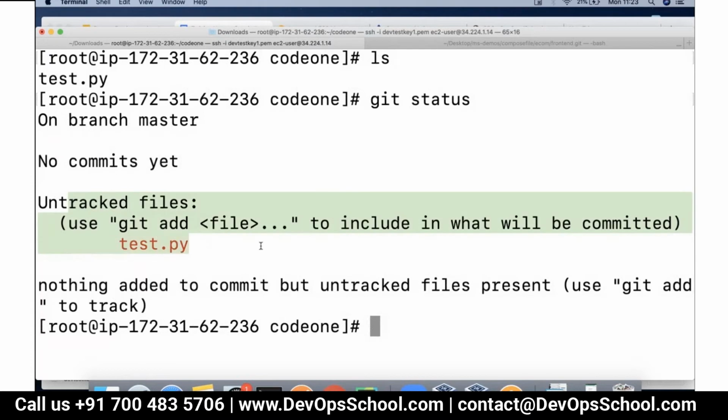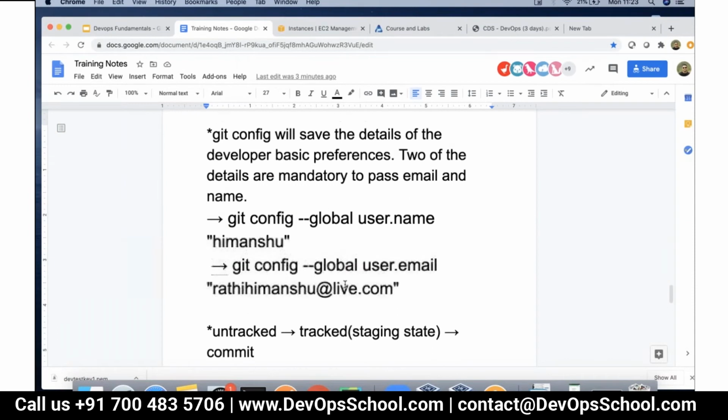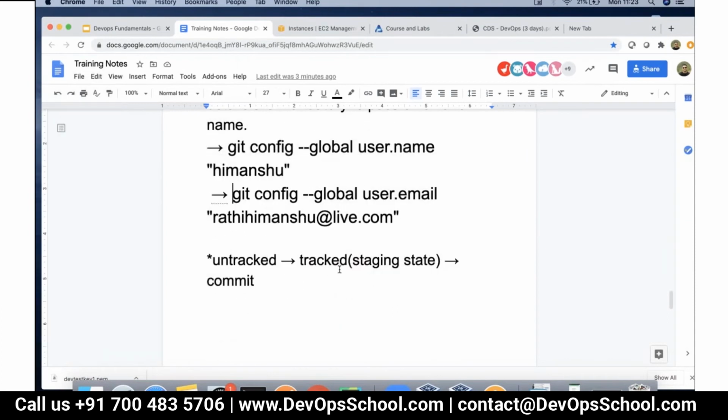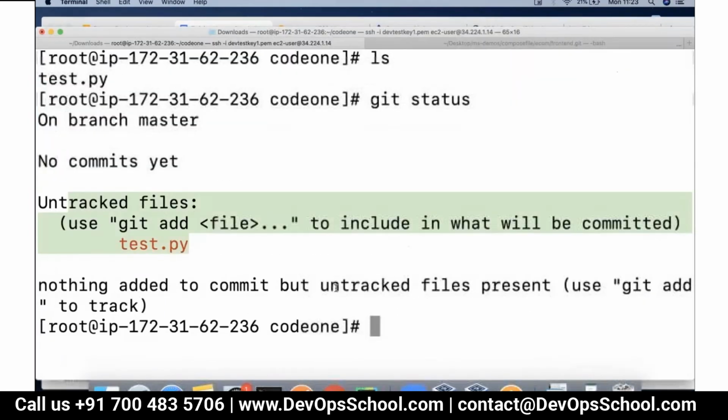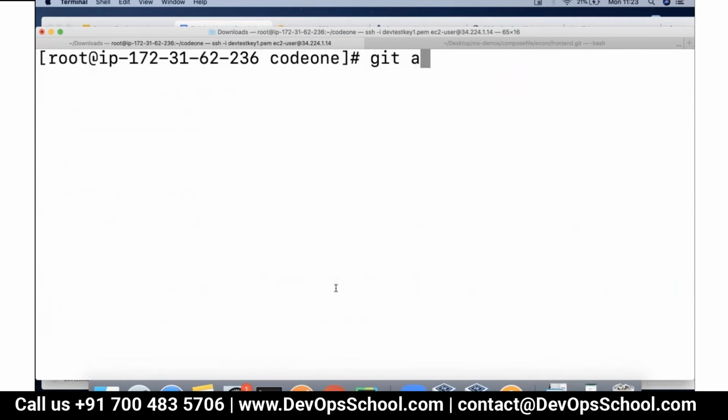Now, how it works is when the files are in the untracked state, you have to move them to the tracked phase. And how do you start tracking them? By adding them to a staging phase. And how do you add them to a staging phase? You use a command called git add. So git add and then the file name. If you have multiple files, you can even do git add dot or git add star. This will also add all the files which are in the present working directory.